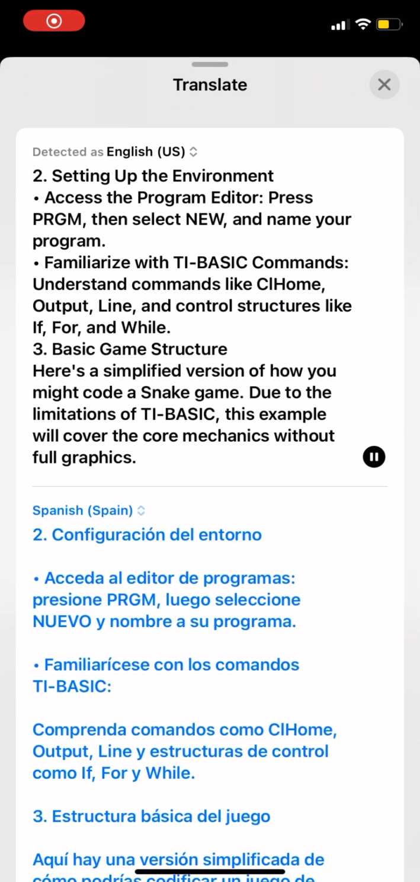2. Setting up the environment. Access the program editor: press PRGM, then select New, and name your program. Familiarize yourself with TI Basic commands. Understand commands like ClrHome, Output, and control structures like If, For, and While. 3. Basic game structure. Here's a simplified version of how you might code a snake game. Due to the limitations of TI Basic, this example will cover the core mechanics without full graphics.